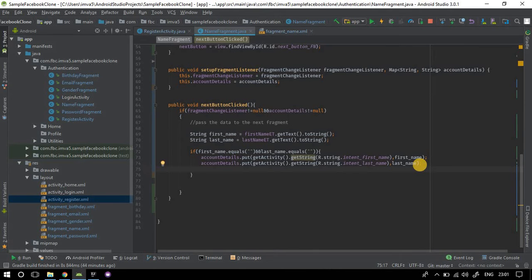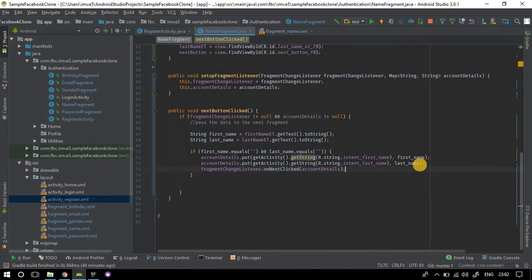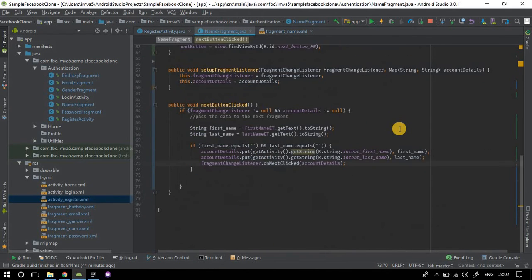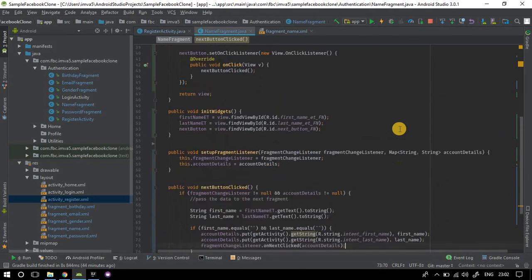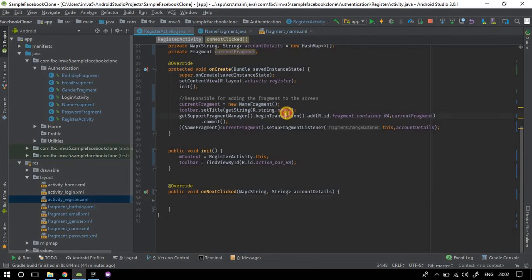What I'll do now is call fragment change listener dot on next clicked, and I'll pass in the account details. Done. We're done creating and setting up the listeners on this.